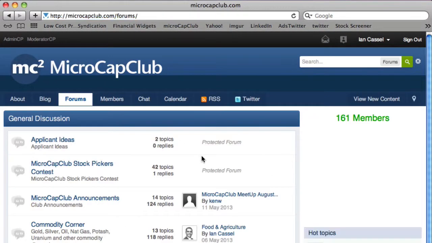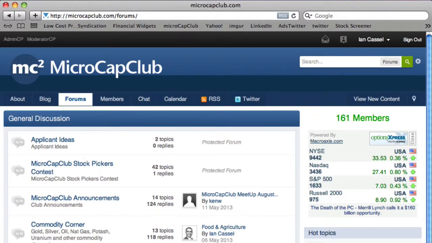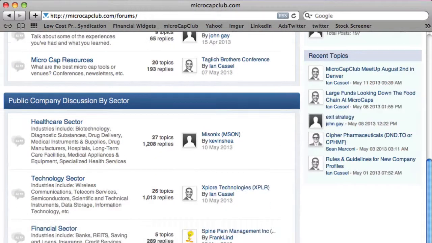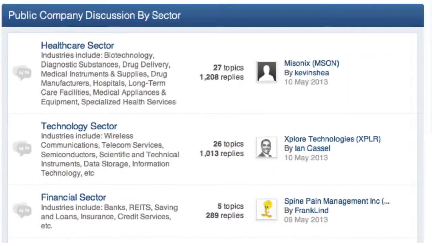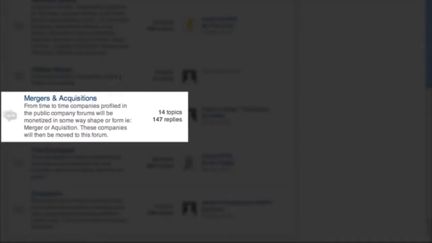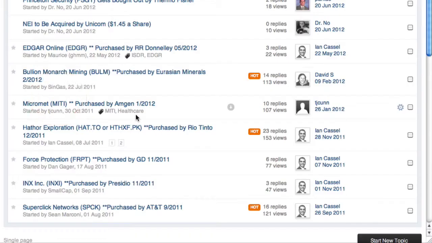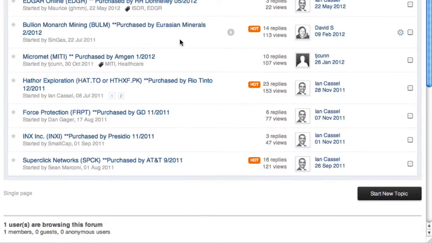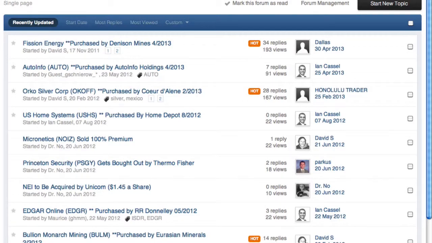And finally, all the public company discussion is in this section here, and it's divided up by sector. So we have the healthcare, technology, financial sector, along down the line. The three forums at the bottom: if one of the companies that we have discussed in the past gets acquired, I move it down here to the mergers and acquisitions section. You can see we've had quite a bit of acquisition activity of the profiled companies.